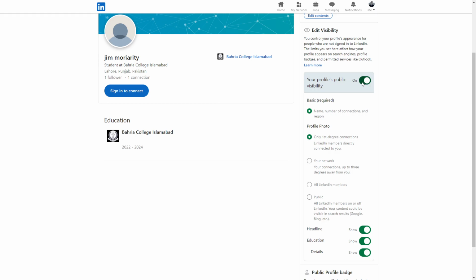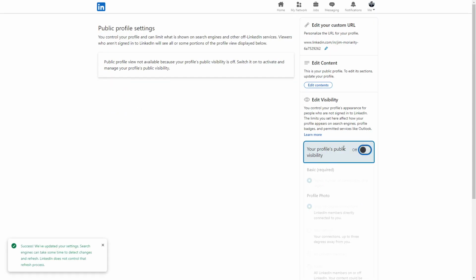Once I click on this green icon, you can see my profile visibility is now turned off, and at the bottom there will be a pop-up for success. And that's how you can turn off your profile visibility in LinkedIn account.